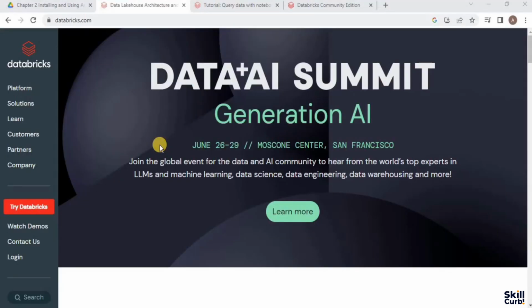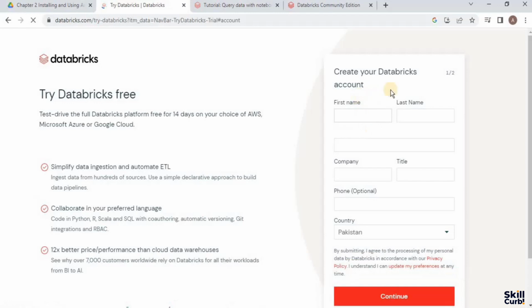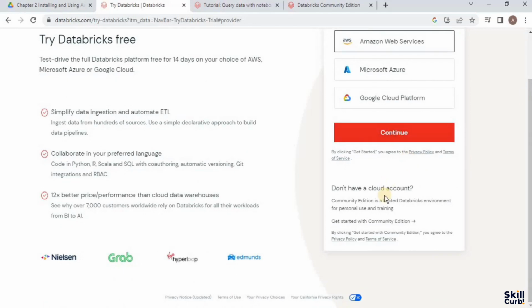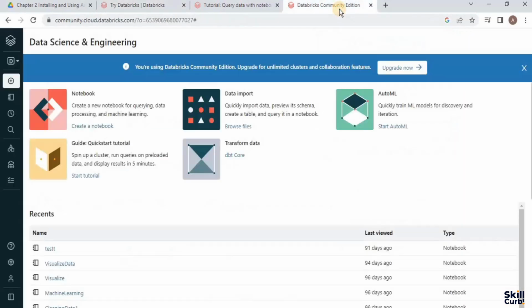We'll start by creating a free Databricks account on the Community Edition, and for that go to databricks.com. Once you land on this page, you have to click Try Databricks. Then you have to provide all the information that is needed and then click continue. Here you have to choose a cloud provider. You can either choose AWS, Microsoft Azure or GCP, and instead of clicking continue you have to select Get started with the Community Edition. The email address you provided will receive a link. Follow the link and then finally you will land on this page.